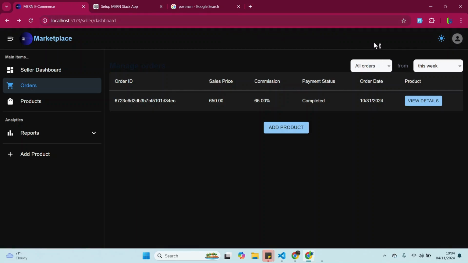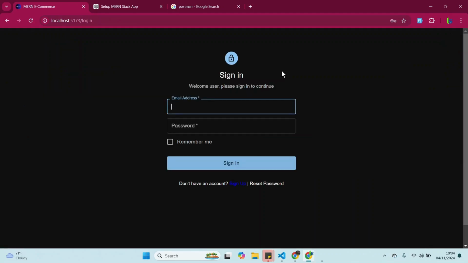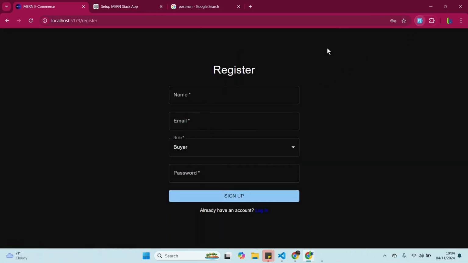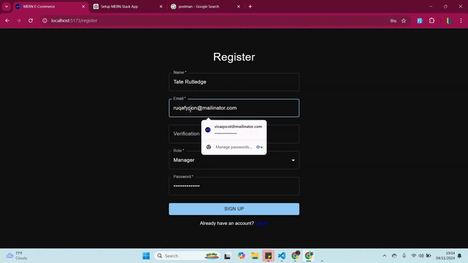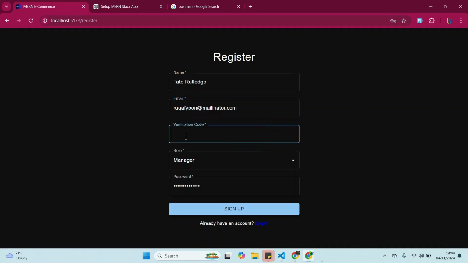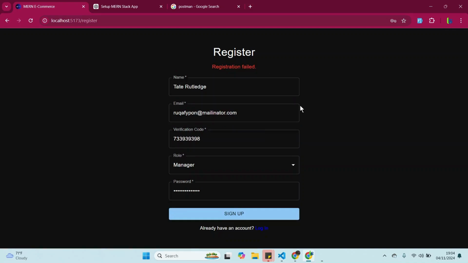So if I log out and then try to sign up again, I'm using a fake filler here. If I try to log out as manager, you see now they require a verification code, and also the email address. This email address is not the one accepted. If I give any verification code and try to sign up, I'll get an error, registration failed. Why? Because there is a rule for the email address which is accepted, and also the verification code.